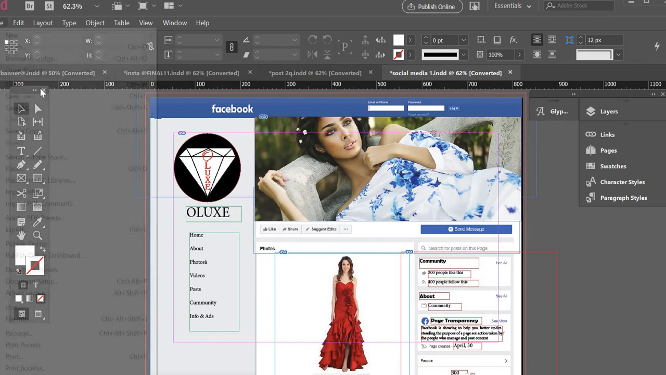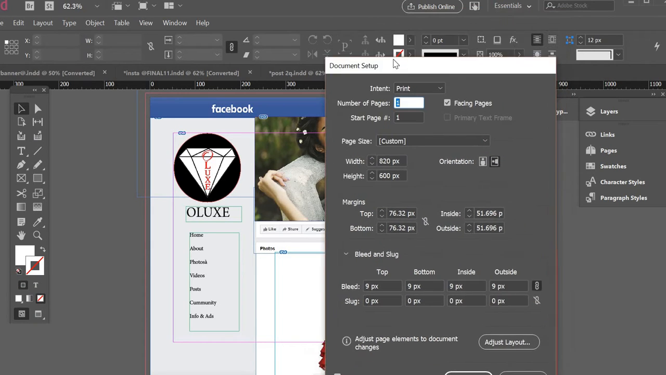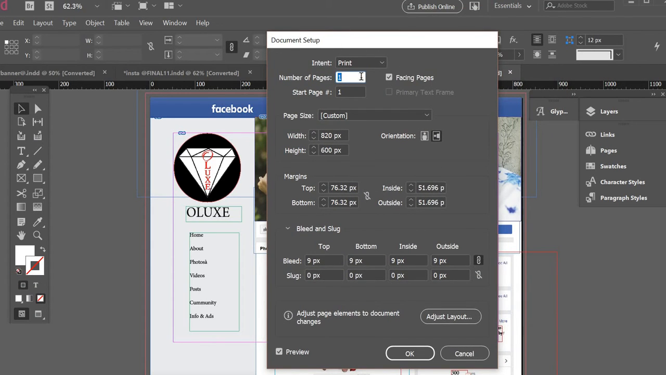When we look at the opening parameters here, Mona, the first thing that comes to my attention is that the intent has been put to print when in fact this is web. These are web supports. So that's the first big problem. The second problem is facing pages. Facing pages is only, as you know, for printed documents.